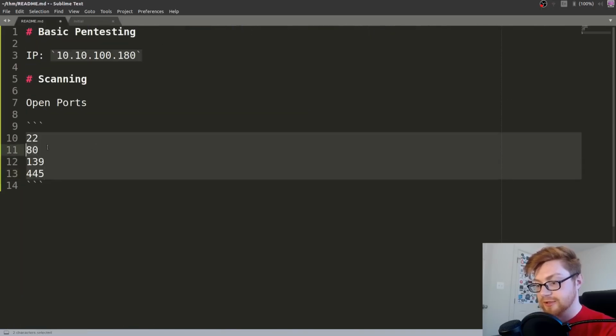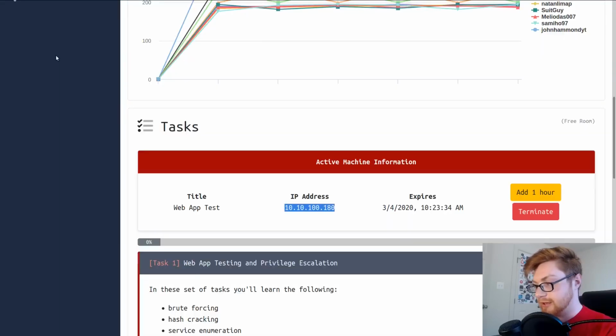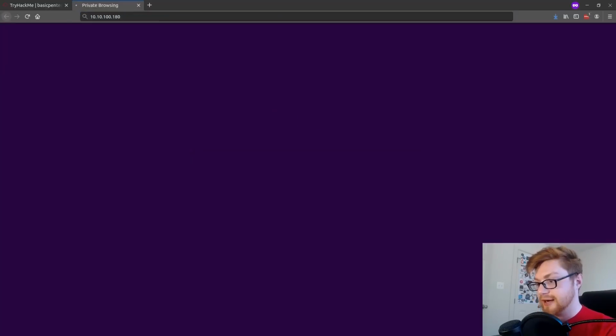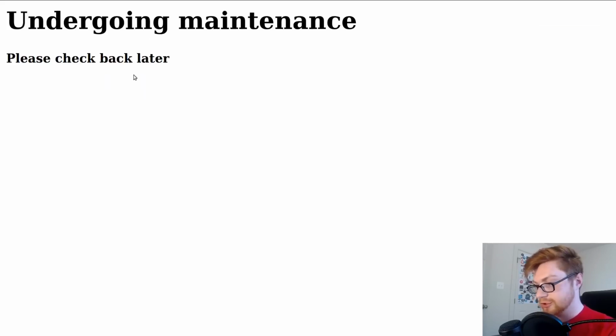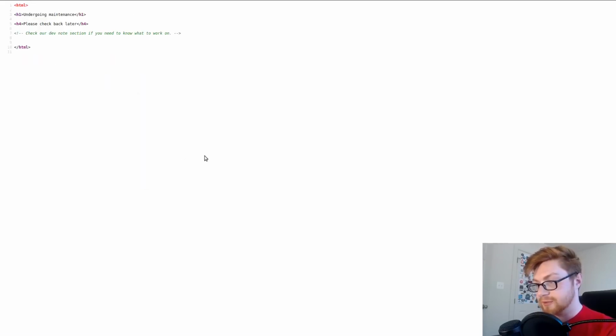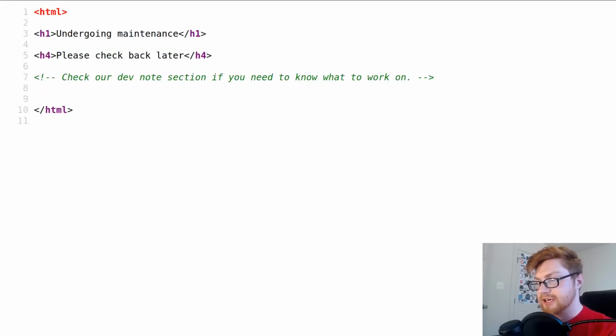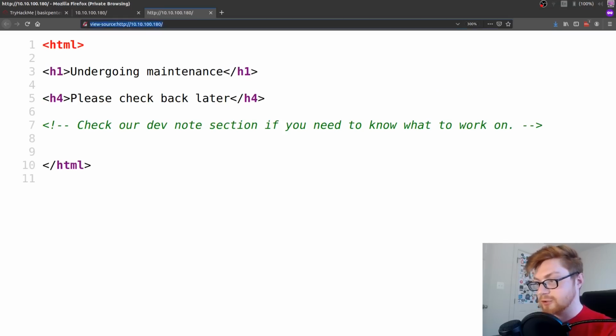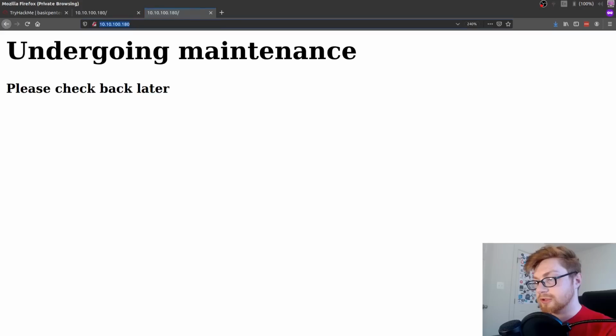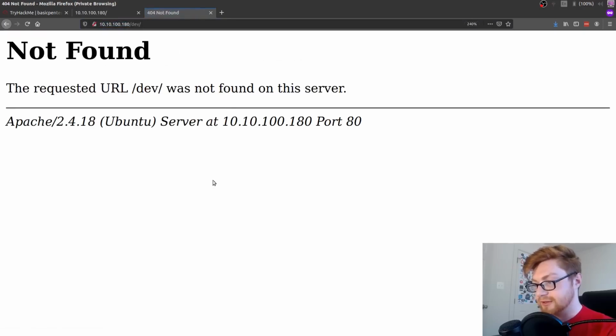Let's actually interact with that website it has up and running. Let's see if I can open that up in my browser. I'll create a new tab and jump in there. It says, undergoing maintenance, please check back later. I'm going to hit Control-U to view the source. It says, check our dev note section if you want to know what to work on. Our dev note section? I don't know where that might be. We could try going to /dev or something. Okay, that's not right. Oh, it does tell us this is an Apache server running on Ubuntu.